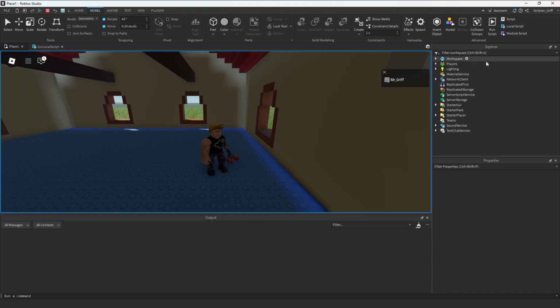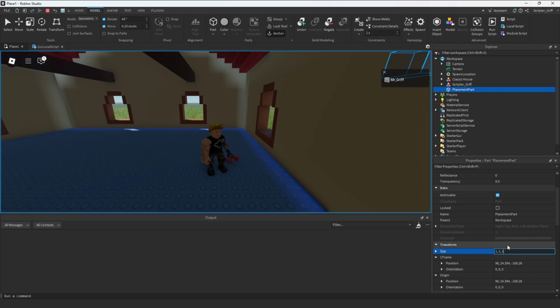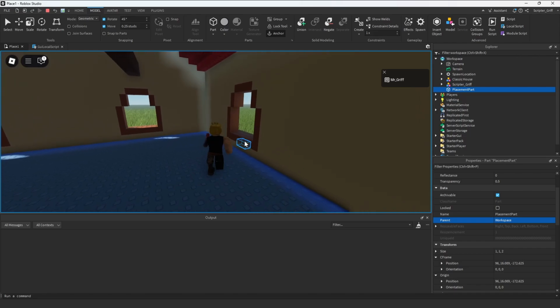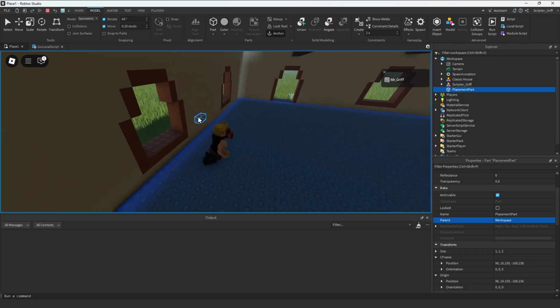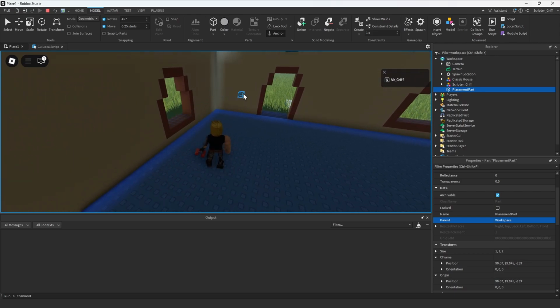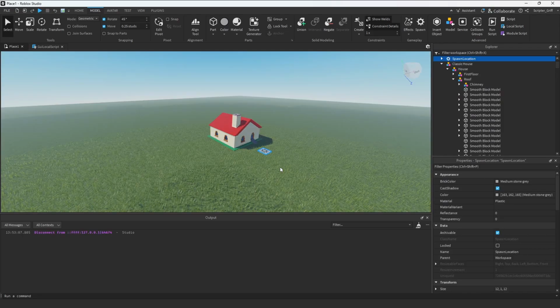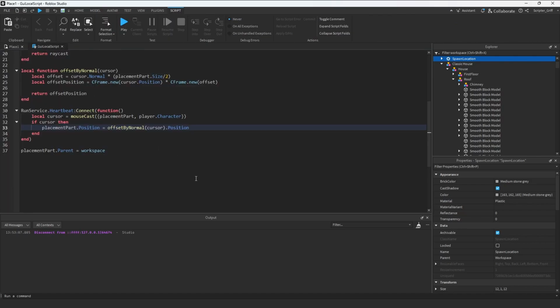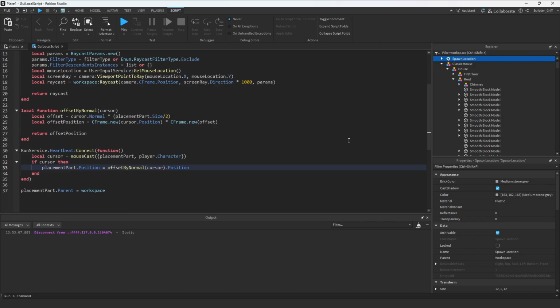Now, what happens if we make the placement part a different size? For instance, let's make it 2 in this direction. Yep, so far so good. Okay, that's working nicely. Right, well, we've got our part there, and it'll be 1 by 1, and then we can change the size.